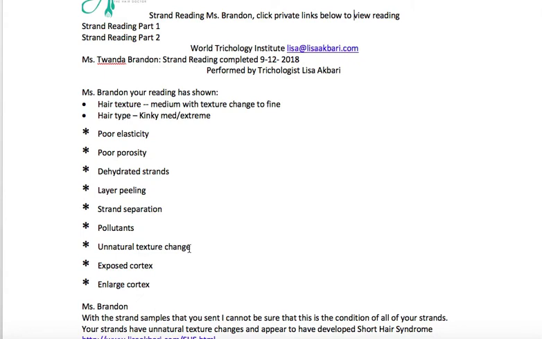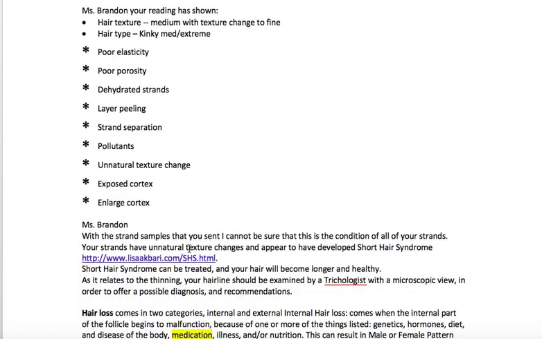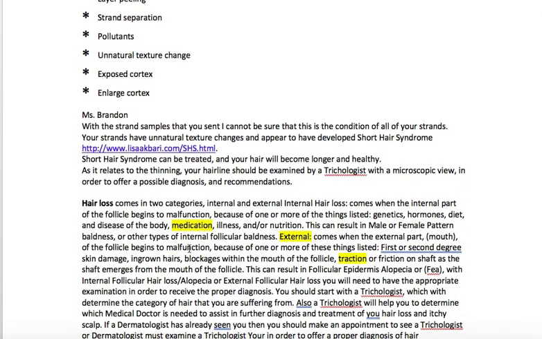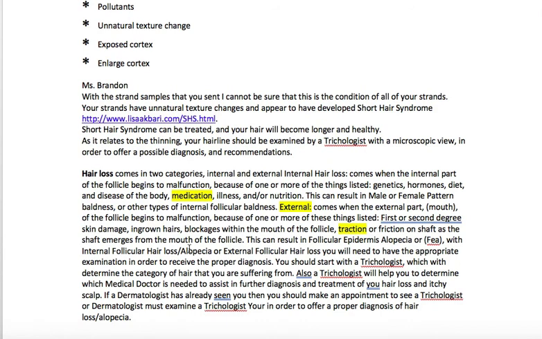Exposed cortex, that falls right under poor elasticity. When your cortical fibers, which is the strength bonds, and I'll show you those, are exposed, you will find that your strands will be weak and you will break easily. Enlarged cortex, we find that in many cases when the cortical fibers are about to become exposed, but initially the cortex just begins to swell inside the actual strand. A lot of this will make more sense as we go into the actual analysis and showing you those strands.